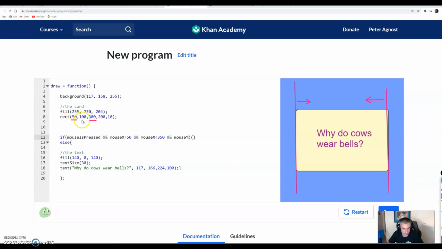Let's see. The y value of my rectangle is 100. So this line right here is 100. So we want to make sure that mouse y is greater than 100. So we're going that direction. So mouse y is going to be greater than 100. And this will be my last condition.